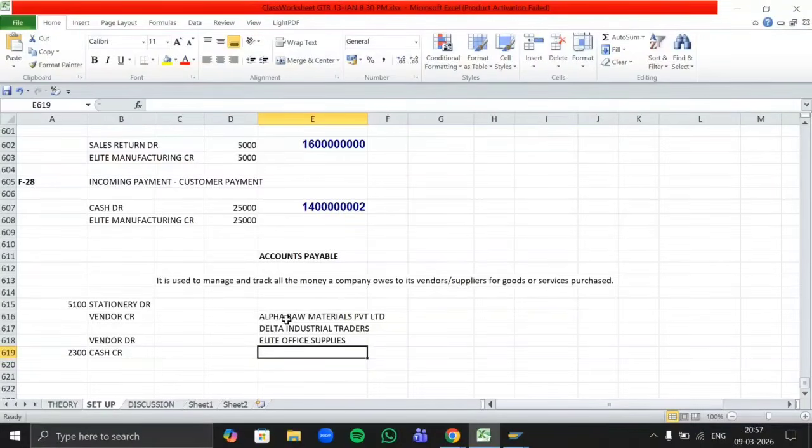Now, let's say you are purchasing stationery from Elite Office Supplies, so you are going to book the entry as stationery account debit to Elite Office Supplies credit, right? So that particular vendor account will be reflected in our balance sheet under our liability. So are you going to treat that individual vendor as part of your liability account, or are you going to sum up with any other accounts there?